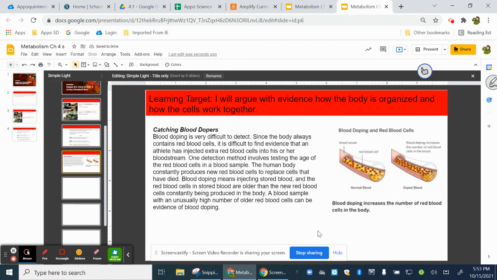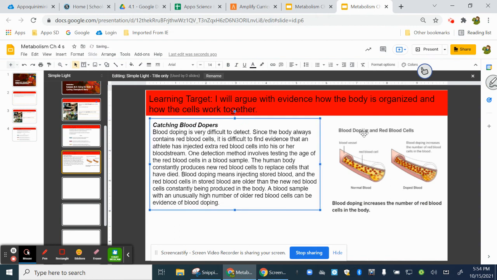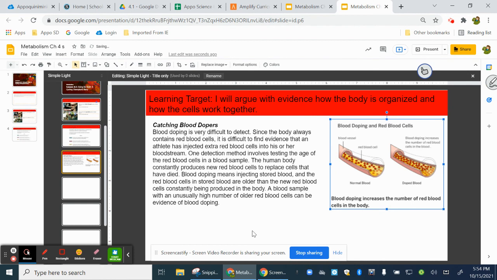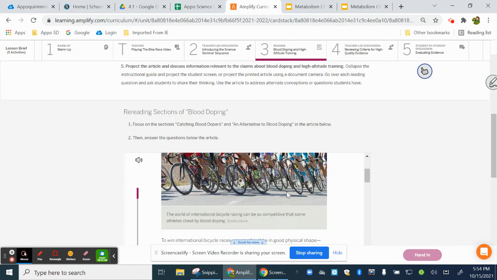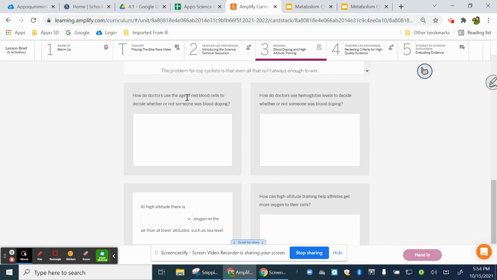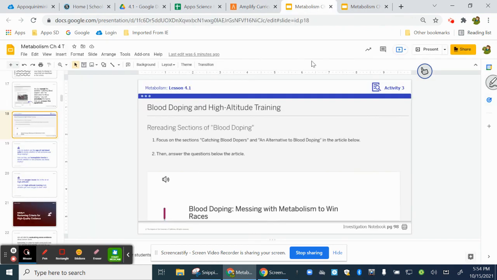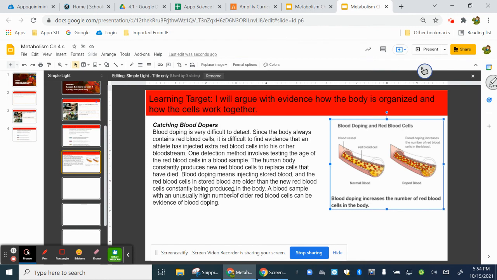So we want to put a place for the kids to annotate, to answer some things, to write some things. And they were just trying to make them answer some questions. So if we wanted to, we could put the questions directly on the slide. So in this paragraph, you remember in Amplify, at the bottom they said, how do doctors use the age of the blood cells to decide whether or not they're blood doping? How do they use the hemoglobin levels to know if they're blood doping? And on this one, you'd read it real quick and decide, do I want to copy those questions down?